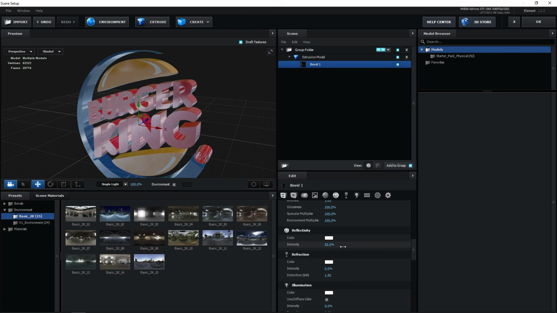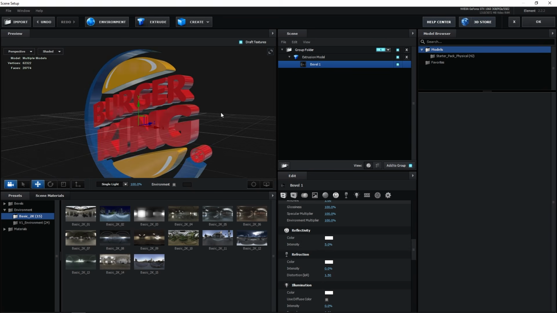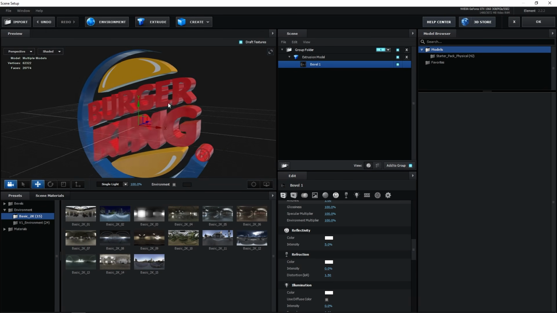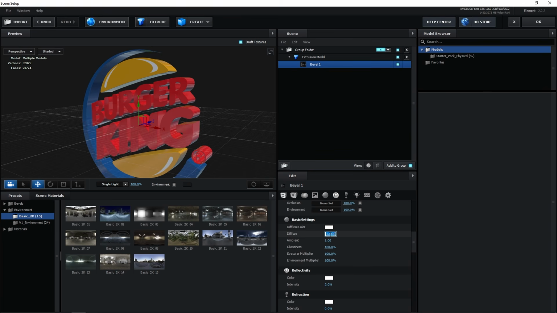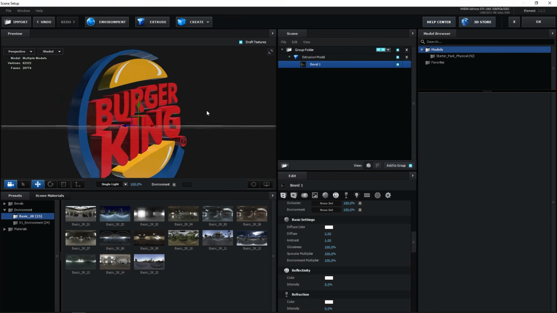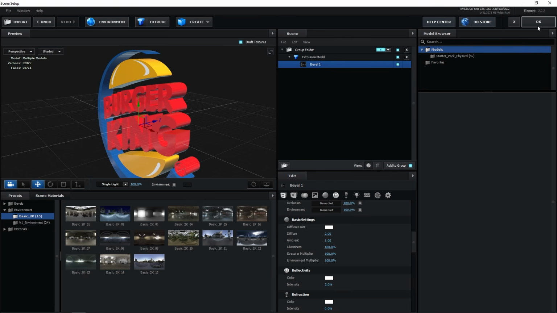Don't increase it too high though, otherwise you start losing the color of your logo. So maybe 5% should be fine here. And if your logo appears to be a bit dark and not saturated, you can simply go up to the basic settings, find the diffuse and set diffuse to maybe 2. And you can see that makes it nice and bright. And after adjusting everything, you can simply click OK.